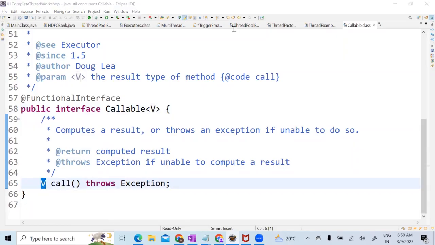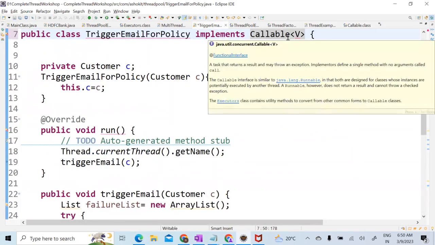Now, can I say that instead of implementing a runnable interface, I can implement the callable interface?